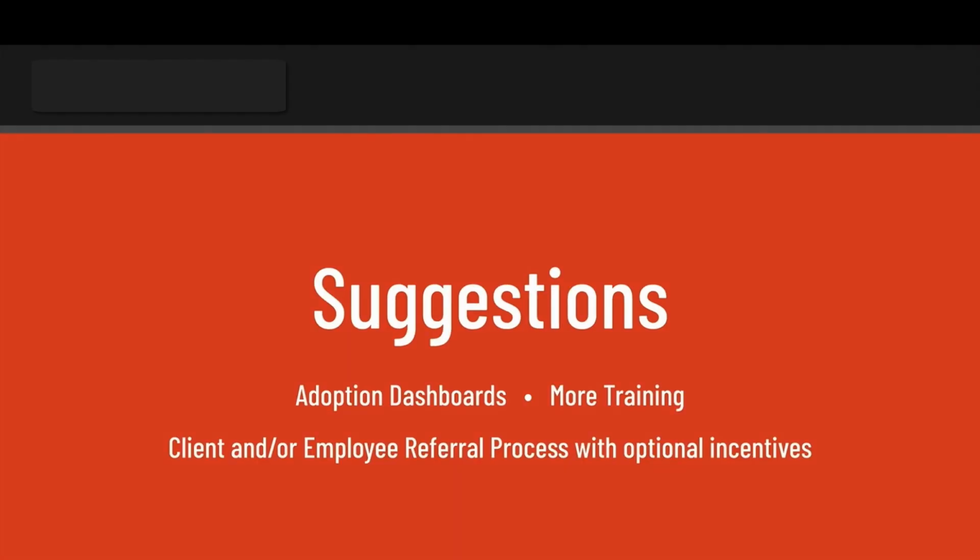Okay, so I just want to go over a few things to think about down the road. We could set up adoption dashboards to track employee usage. We can also host more training sessions to make sure your team uses the system consistently. Salesforce will help your business grow only if your employees understand it and are comfortable using it.